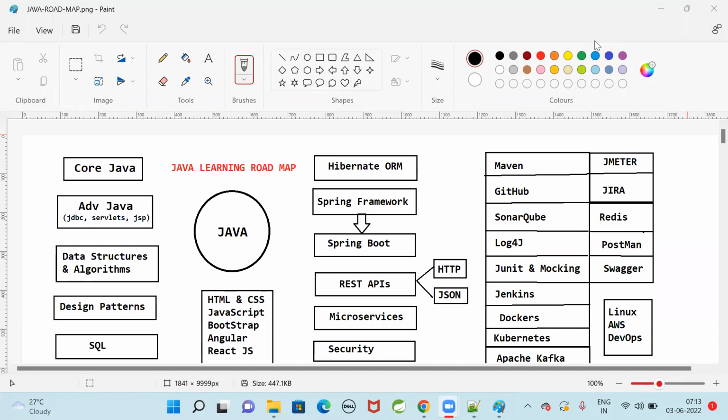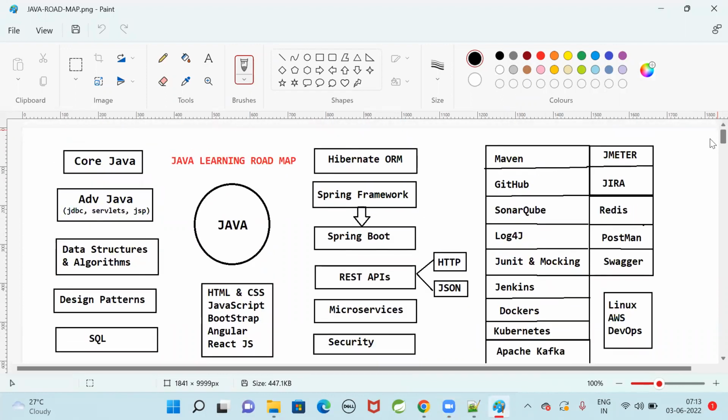In the last session, we have seen the roadmap to become a Java developer. As a Java developer, what are the technologies and tools that we have to learn? Core Java, advanced Java, data structures, design patterns, SQL. Whether you are a fresher or experienced, you need to learn all these things first. This is part one: Core Java, advanced Java, data structures, algorithms, design patterns, SQL. If you go for any company interview, these things are important.